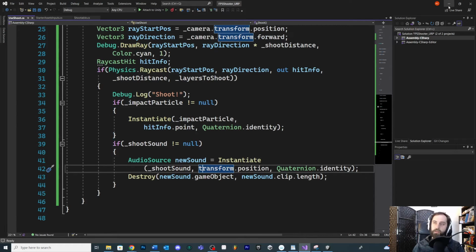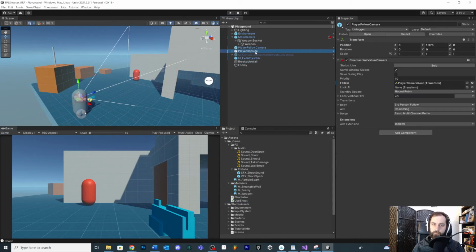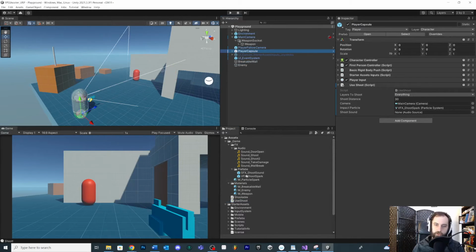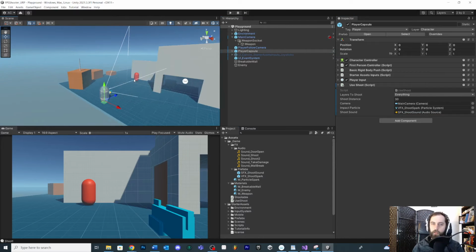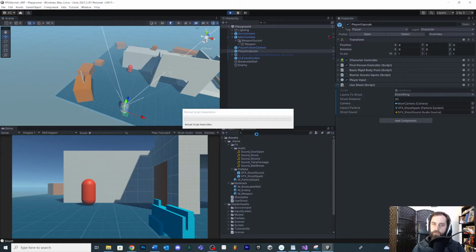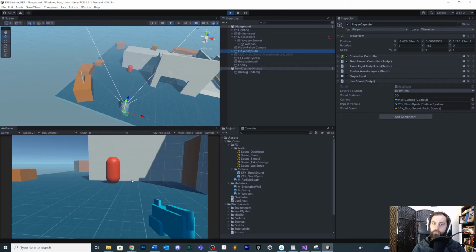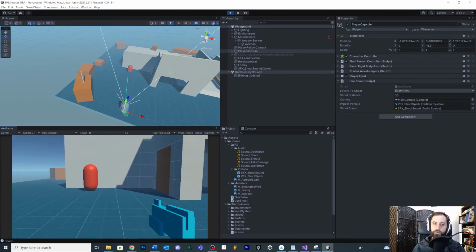We're going to save, minimize, make sure that we plug it in. I don't know if I hooked it up. So we'll go player capsule, shoot sound. Remember, this is looking for an audio source, not a sound clip this time. Ready. Drag in, save, hit play. And I'm going to keep my scene view open so you can see what's happening. You're going to see it spawn particles and sounds. Let's see how they destroy.